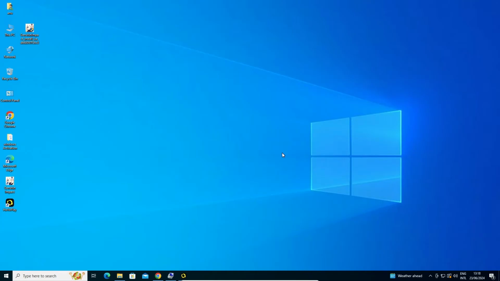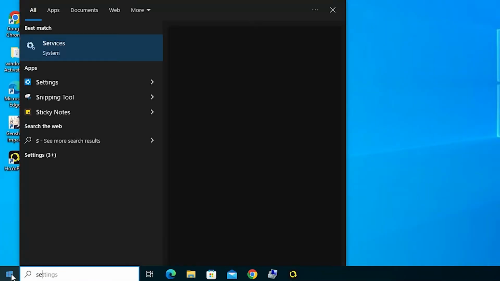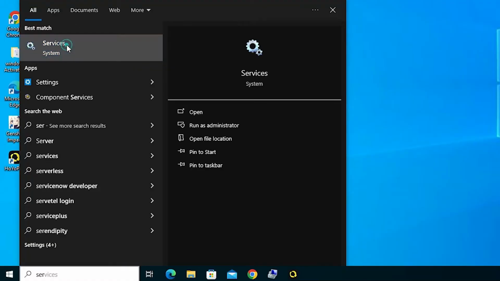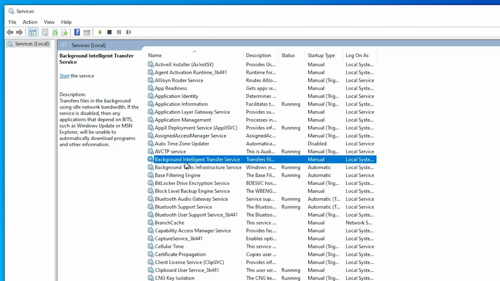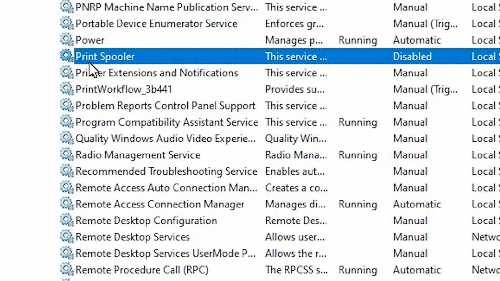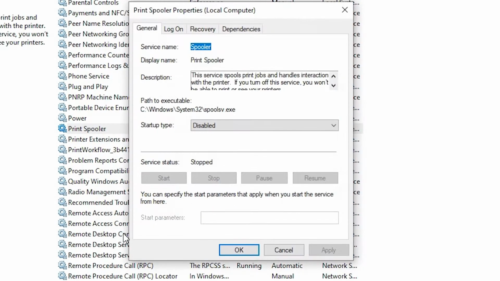First solution is very simple and basic. Go to the start and type services. Click on the services. In services, we find many options. Go to the Print Spooler. Here we find Print Spooler. Right click on it. Click on the properties. In properties, here we find startup type.